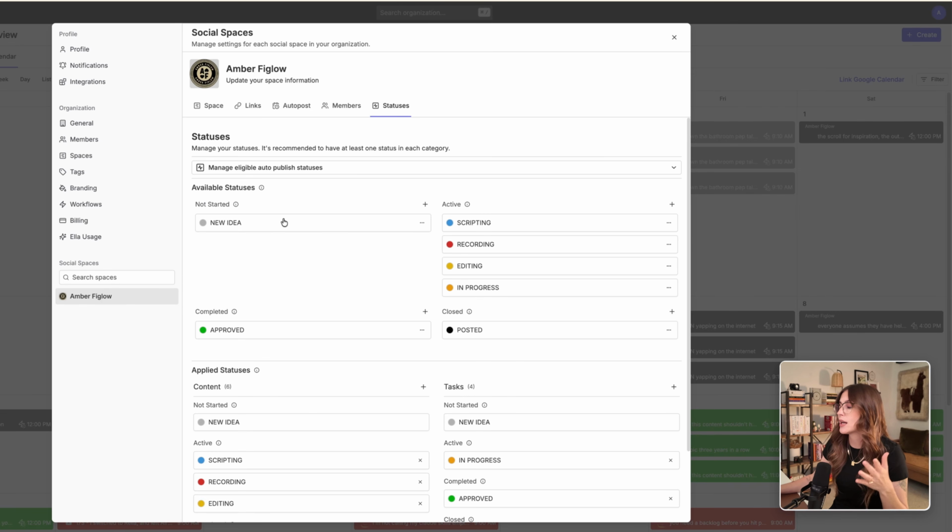And then this is where it gets really custom and where I want you to spend some time. So basically these things called available statuses. This is anything that you could possibly think of that you would want a status for. So for me, there's always a new idea, there's an approved, and there's posted. And then everything in between this active, this might look a little bit different for you. So scripting, this is if I'm scripting a video or scripting a piece of content. Recording, obvious, I need to record that piece of content. Editing, okay, I need to edit that content. And then in progress for things that don't live in those other statuses.